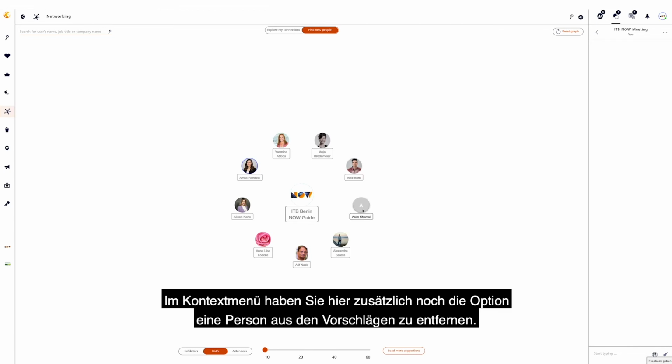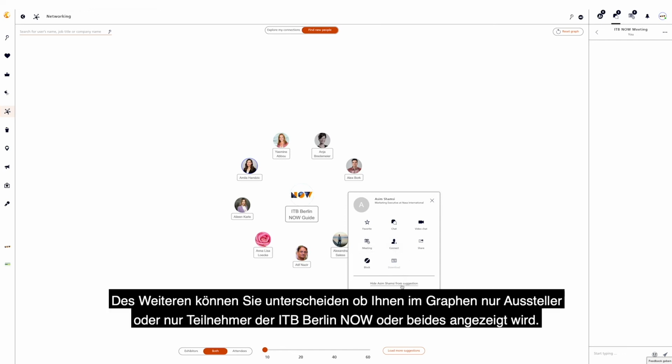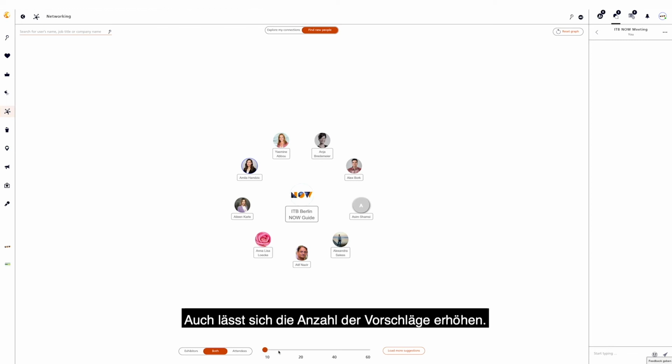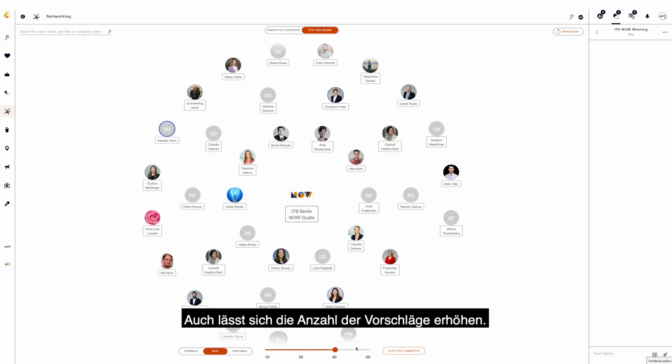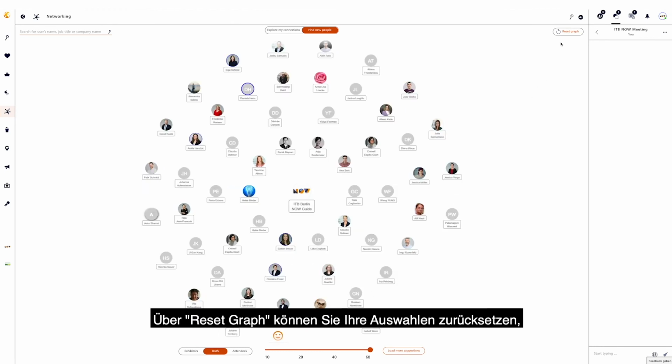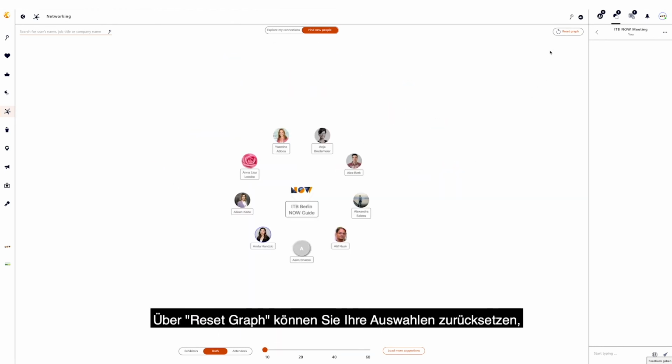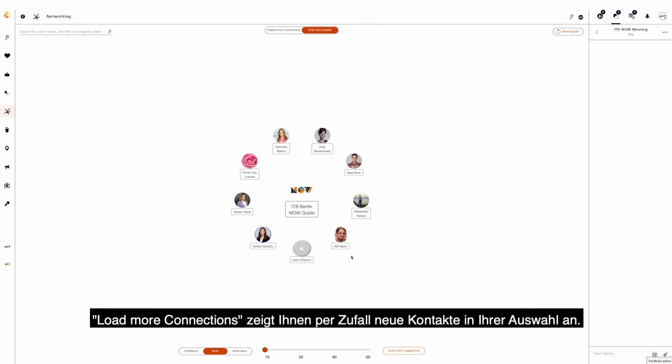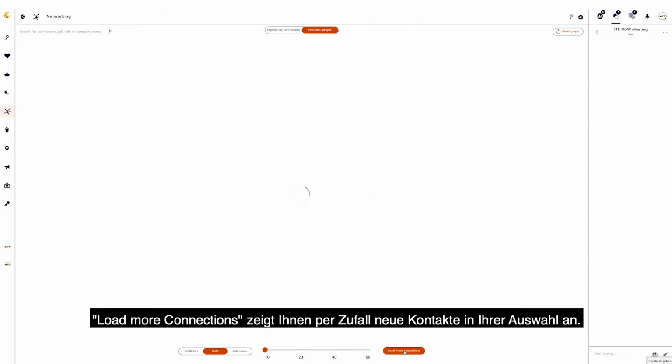In the context menu here, you have the additional option to remove a person from the suggestions. Furthermore, you can differentiate whether only exhibitors or only participants of ITB Berlin NOW, or both are displayed in the graph. Also, the number of proposals can be increased. With Reset Graph, you can reset your selections. Load More Connections shows you random new contacts within your selection.